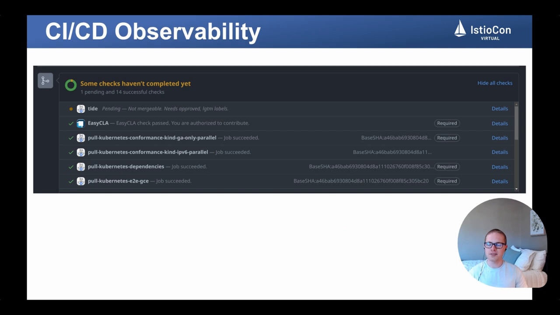So the current state of CI/CD observability, at least in open source projects on GitHub that I'm familiar with, is pretty terrible. You have a few options. You can get the list view. Here I have a list of tests. They passed or failed. That's kind of useless for optimizing them, right? It's great to know they passed, but I don't know how long they took. I don't know why they took that long.